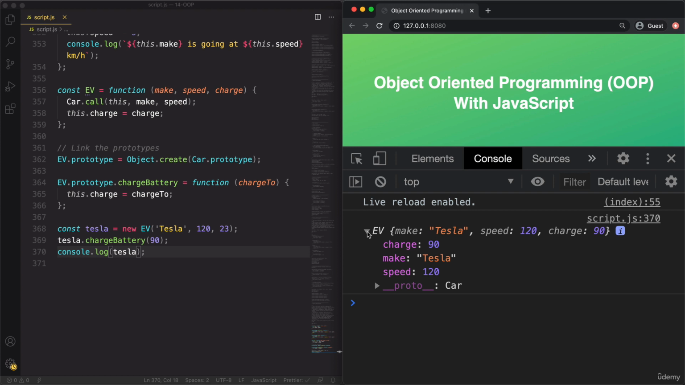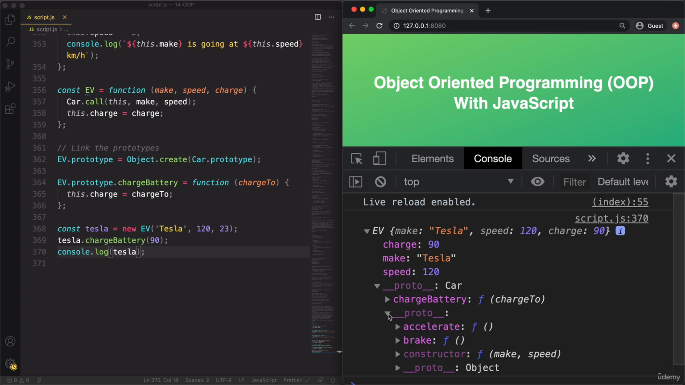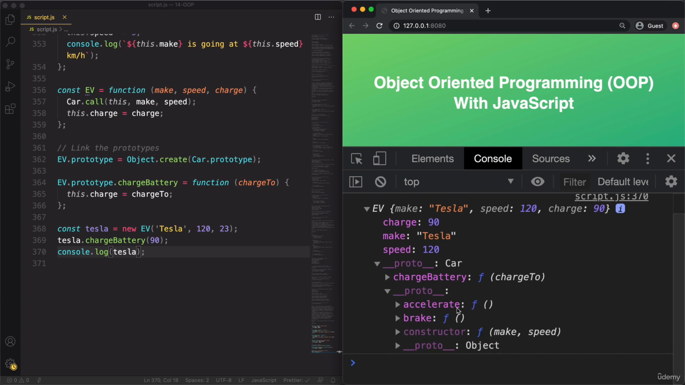All right. Now let's take a quick look here at the prototype chain. So let's see the prototype here. And so that, of course, now includes chargeBattery. Okay. And that in turn will contain accelerate and brake, which is the one coming from the car. And so one more time, this is exactly what we had in the previous lecture.